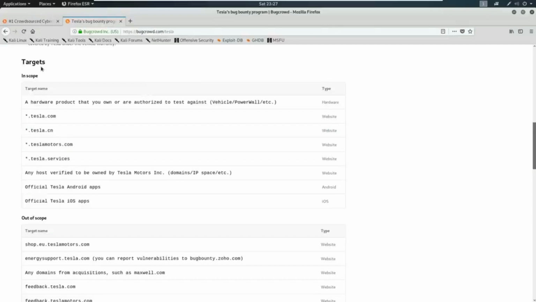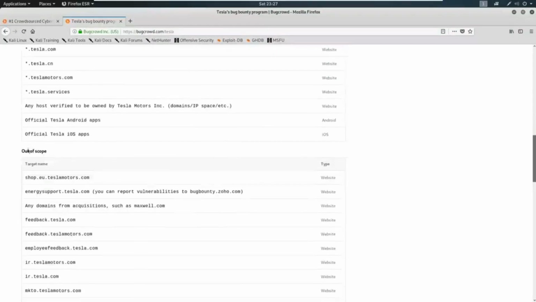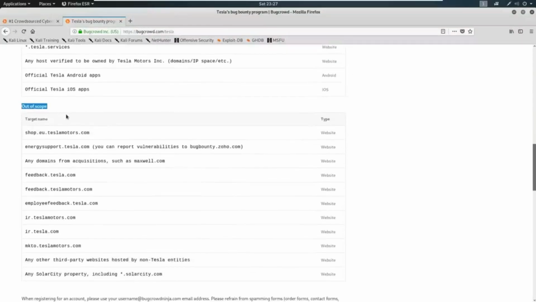What is more important is that we stay within this out of scope. So we don't want to attack shop.eu.teslamotors.com or energysupport.tesla.com. It says you can report vulnerabilities to bug bounty for this one. Any domains from acquisitions, such as Maxwell. So we have to stay within Tesla. And there's a few more sites. We're not going to worry too much about that.